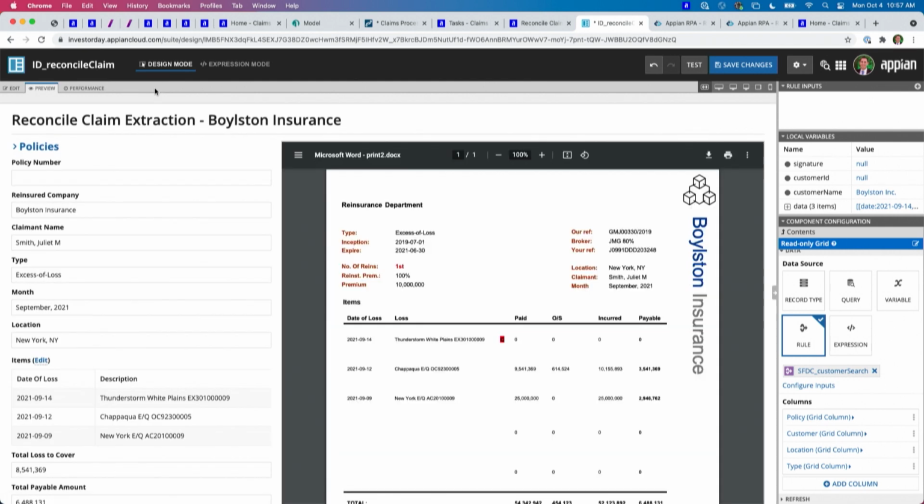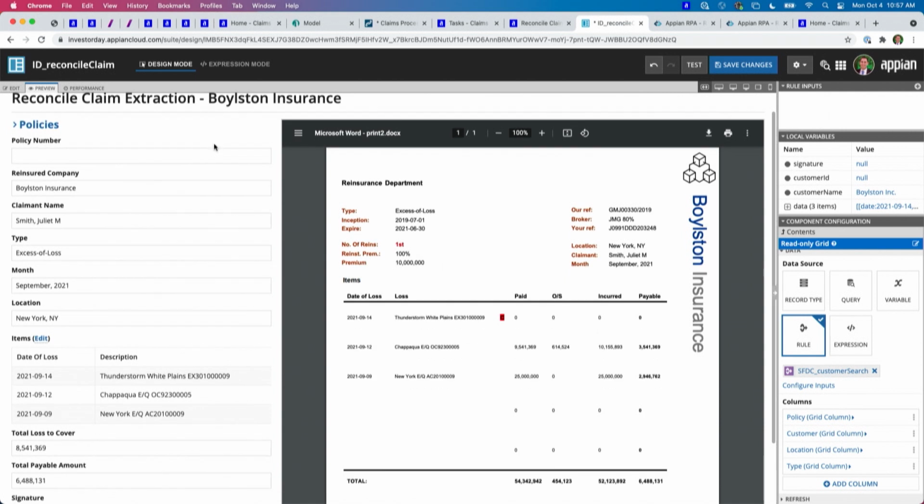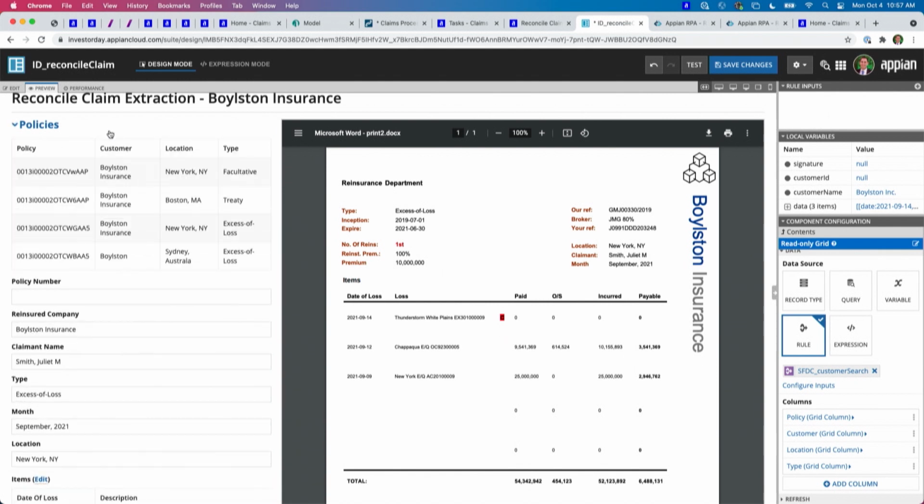And when I open now in my preview mode, I can review the document once again. I see my policy number is empty and I need to enter that in. And so I simply open up my policy table. I find the Boylston Insurance policy that matches the same location and type, New York and excess of loss, and I can simply put in the policy number into the field.